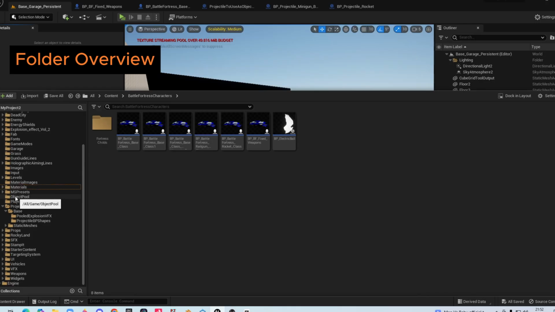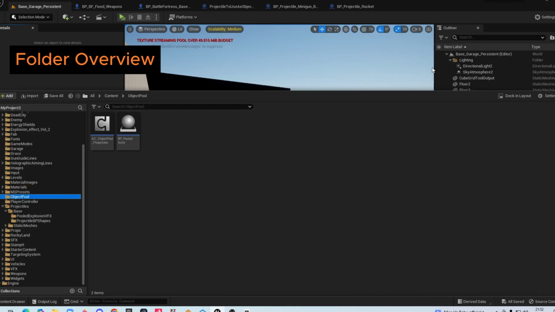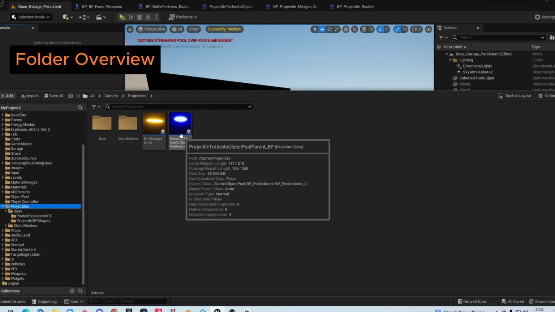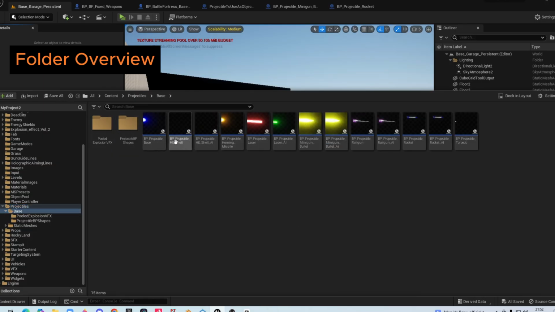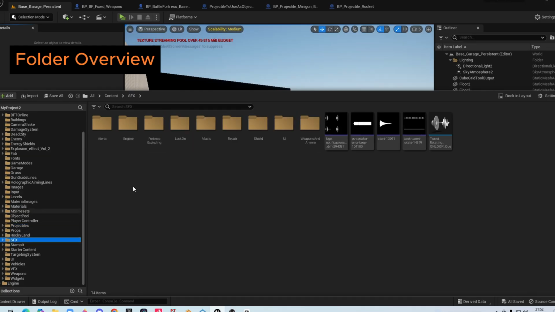Another important folder is the object pool. That's just a blueprint component which all the actors the projectiles fire from use. The projectiles are under the projectile-to-use parent, and it references all of these with the prefix projectile, so any of those could be potential ones used in the object pool. Those are the sound effects, all that sort of thing.